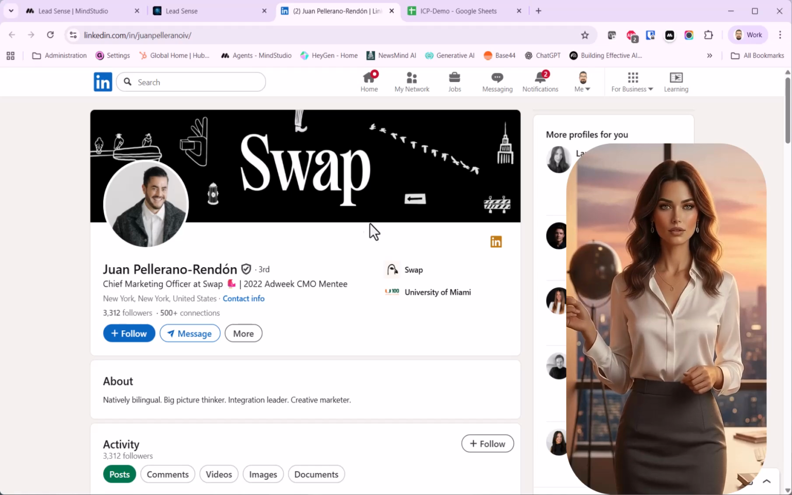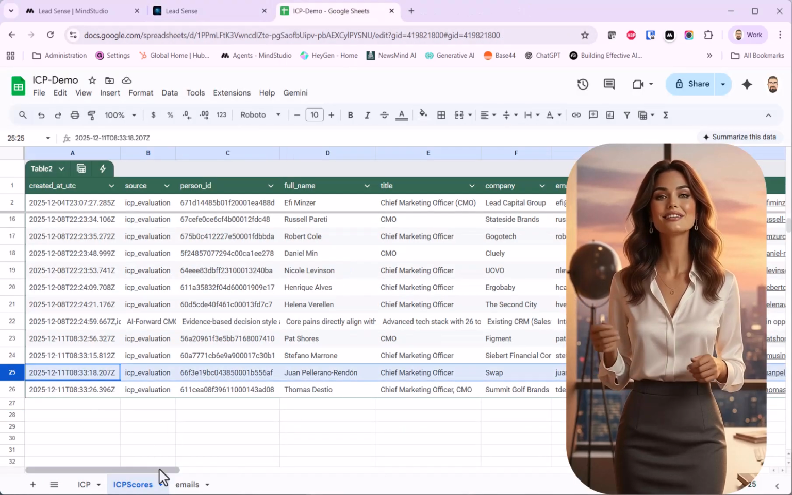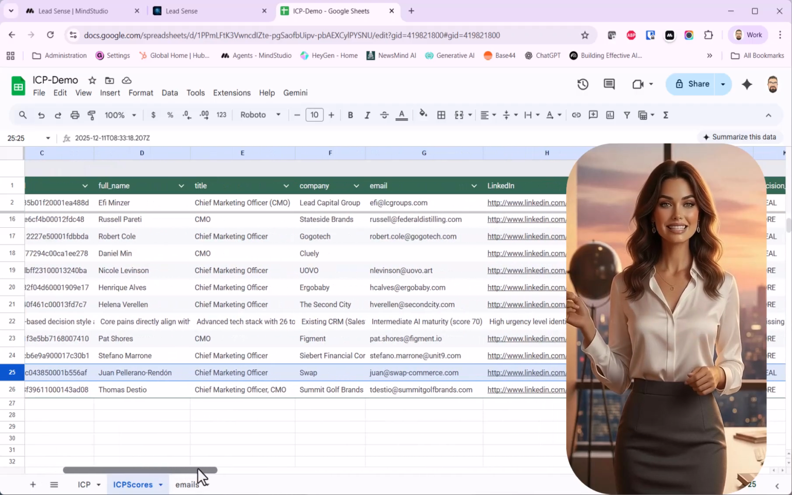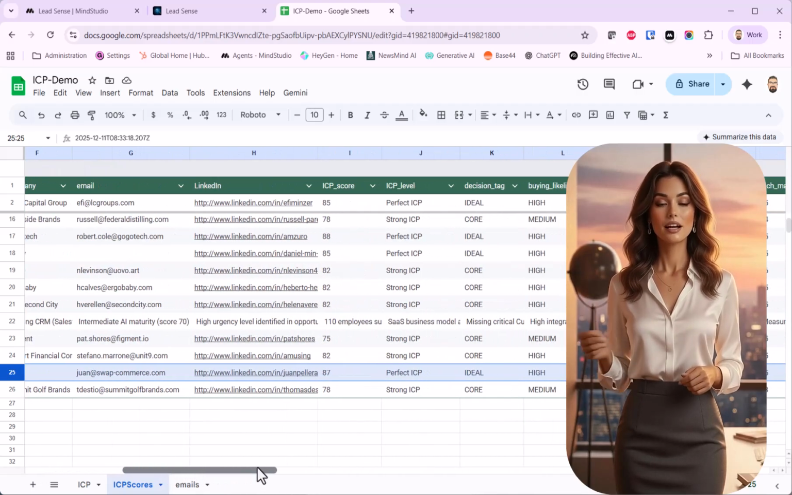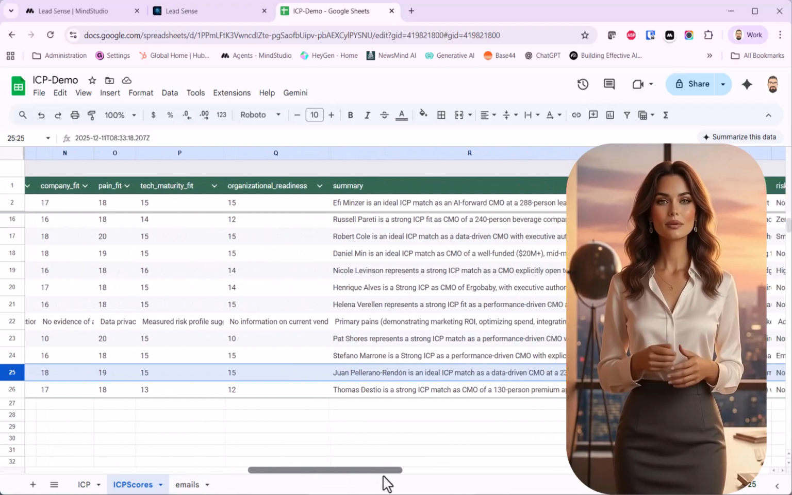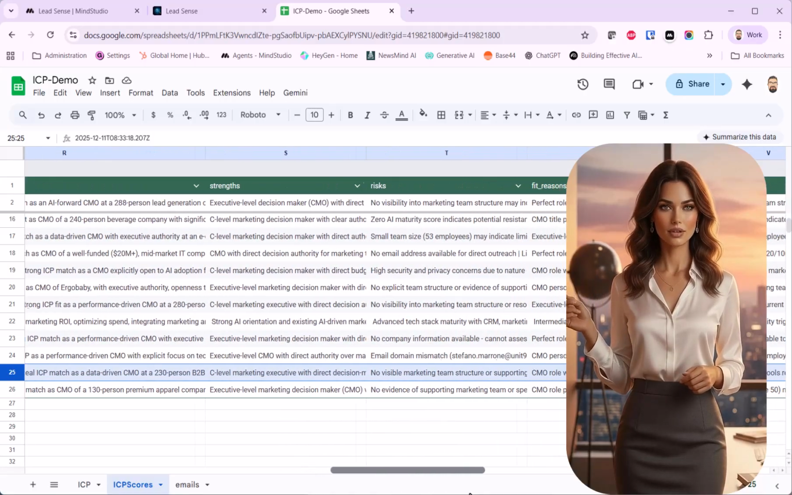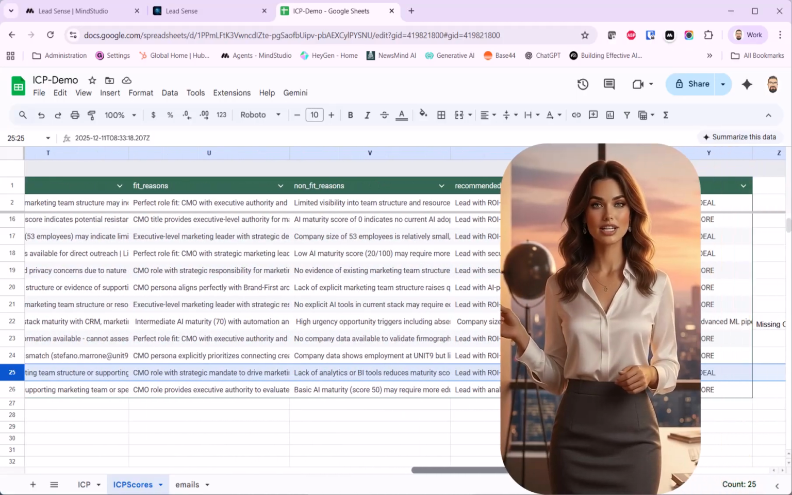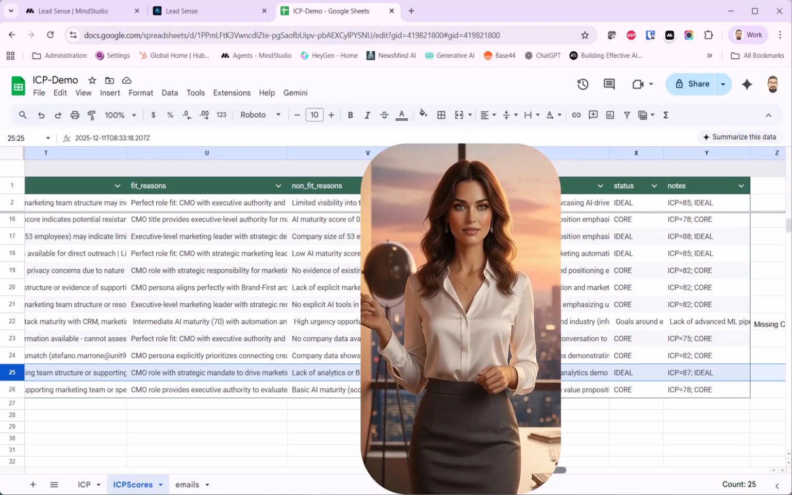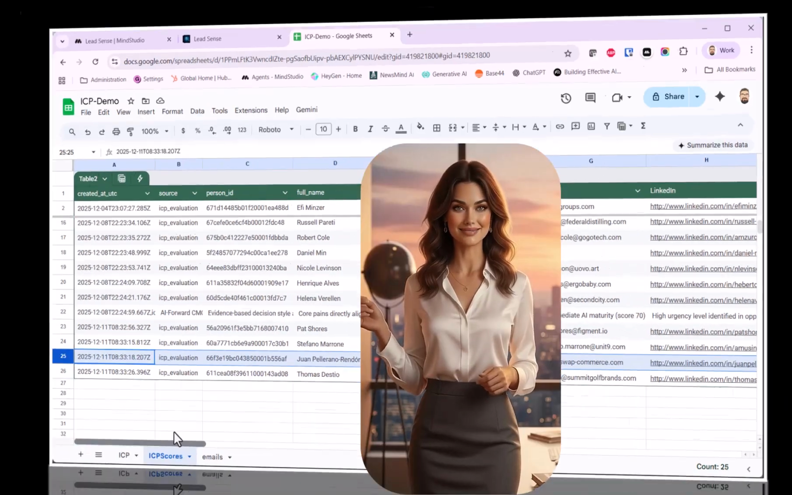I'll head back to my Google Sheet to see the results there. Yes, here is this person. I got the ICP score, decision tag, buying likelihood, and other nice score matrix, summary, strengths, risks, fit reasons, non-fit reasons, recommended strategy, status, and notes. Really impressive. Shay, what's next?